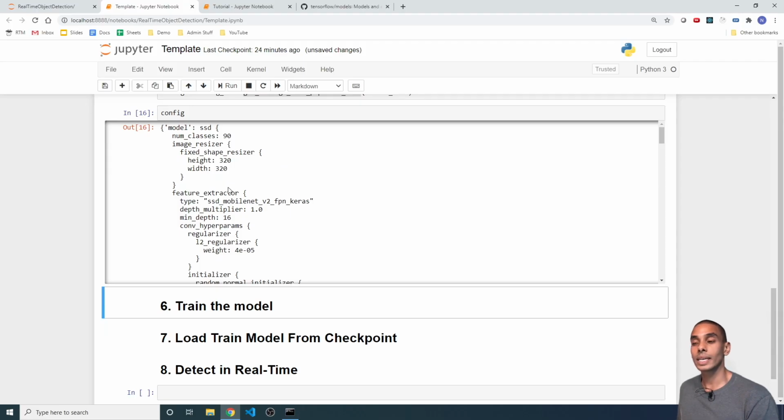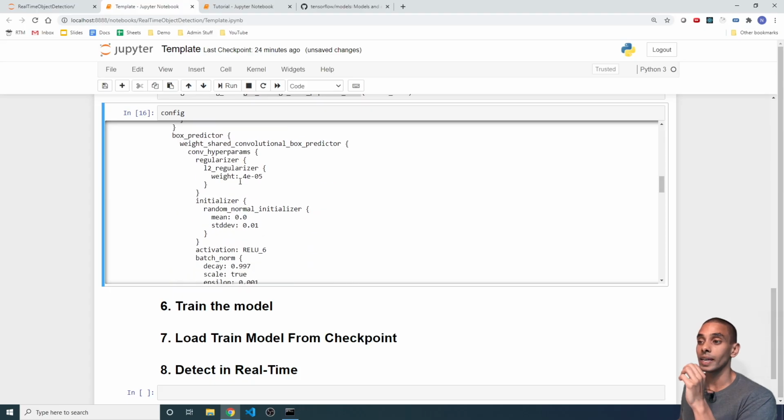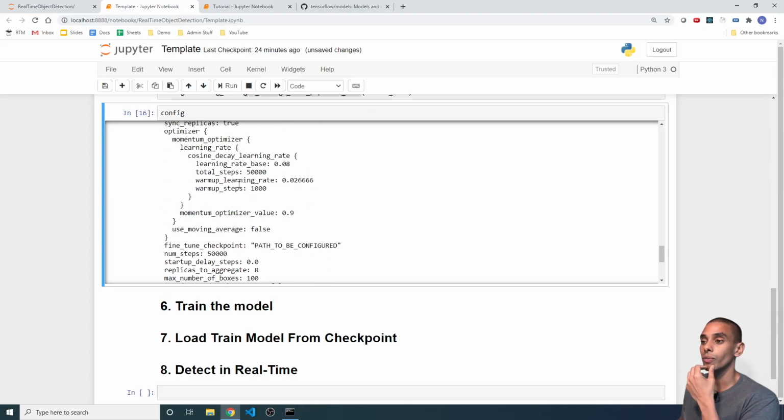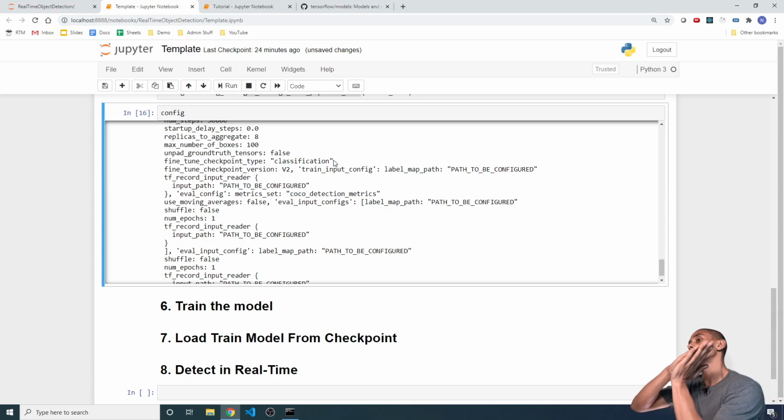Now, by doing this, what we can actually begin to do is make changes to that. So right now, that particular config is configured to go and predict 90 different classes, and it's also configured on classification. So if we scroll further down, you can see that right now our checkpoint type is on classification, but we want to change this to detection.